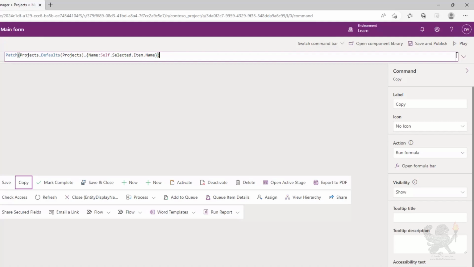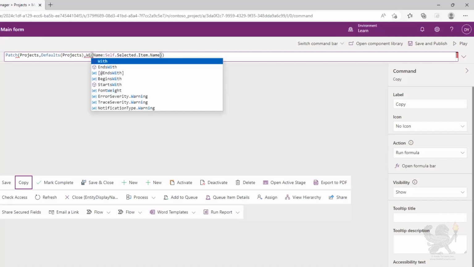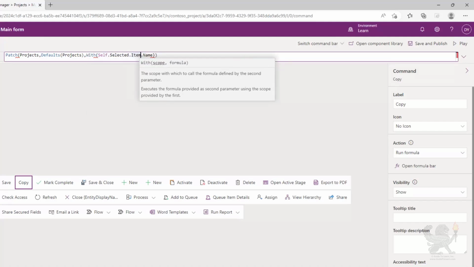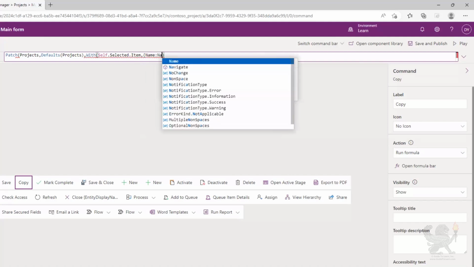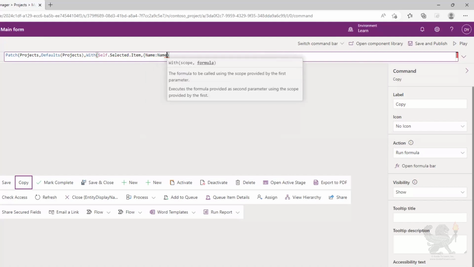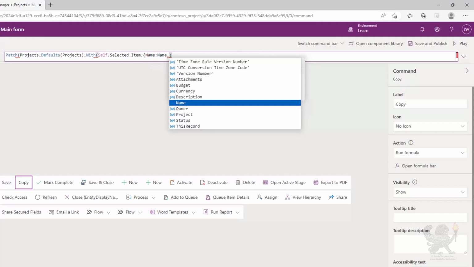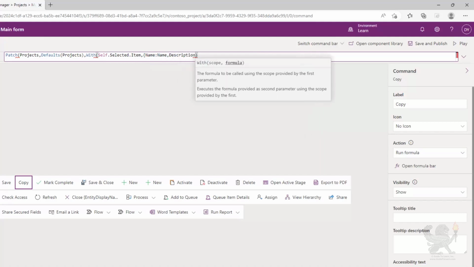Now another way you could do this that's a little bit more shorthand that still uses the self.selected.item is to use the with function. So we could say with and then do the with on the self.selected.item, comma, and then open this up to create a new record and say name, colon, name. And we don't have to put all the prefixes in, so it's a little bit shorter. We can do a little bit more shorthand.